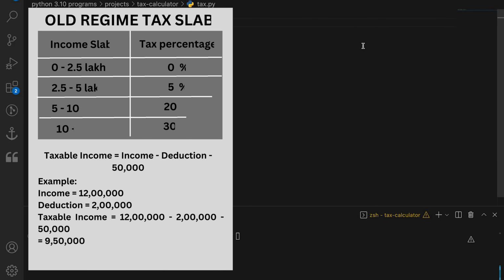Now on your screen you could see a table which is basically the tax slab for the old regime. According to the old regime, if the person's taxable income is less than or equal to 5 lakhs, they have to pay a tax of 0%, that is zero tax. But for those whose taxable income is greater than 5 lakhs, their tax will be calculated based on the tax slab you are seeing on your screen.